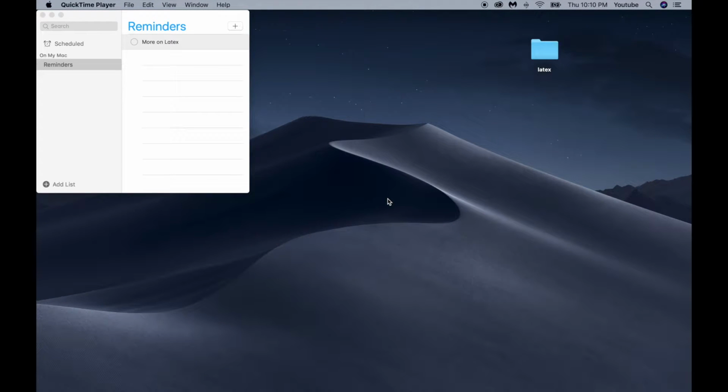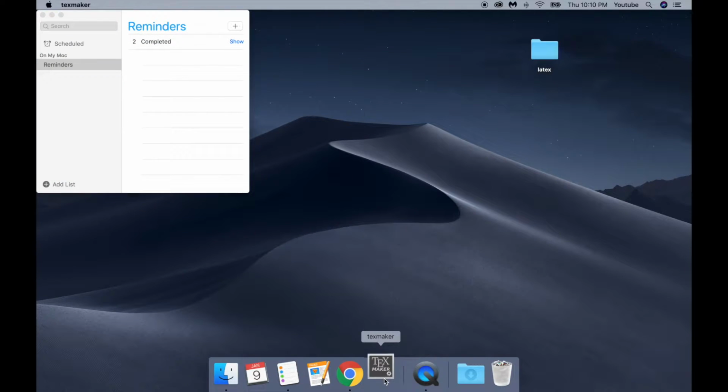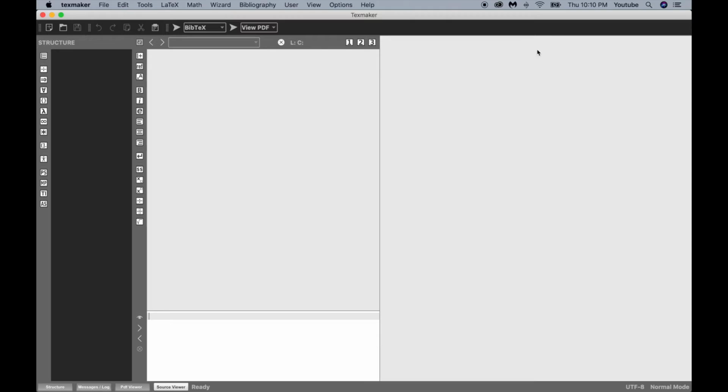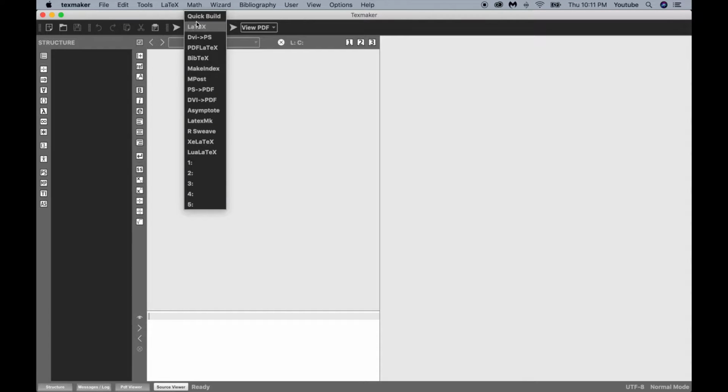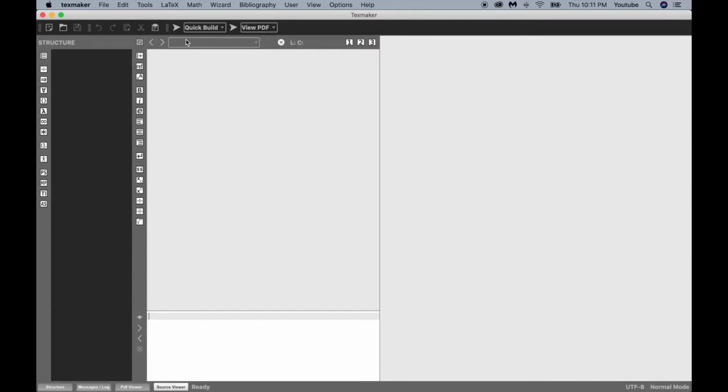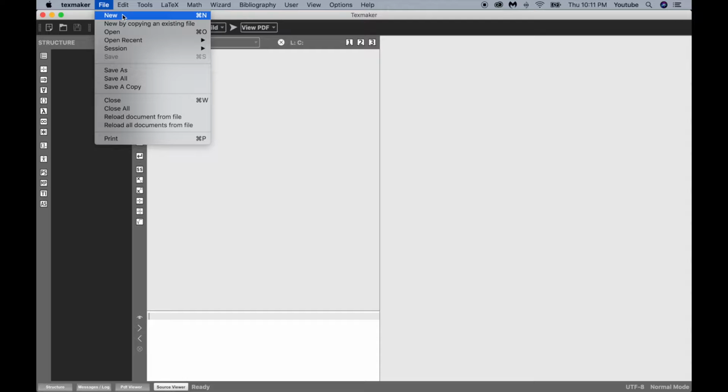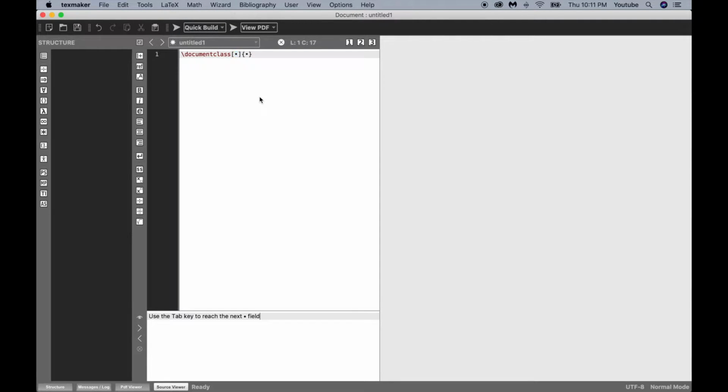Hi, today I will be showing you more things that you can do in LaTeX. So now let's open our TeXmaker. We want to create a new file, document class article. As usual, let's do begin document.